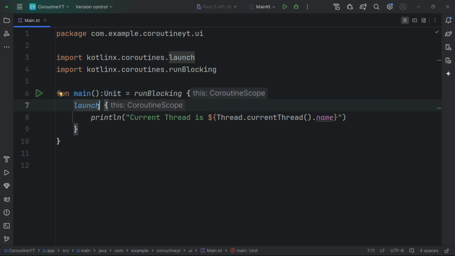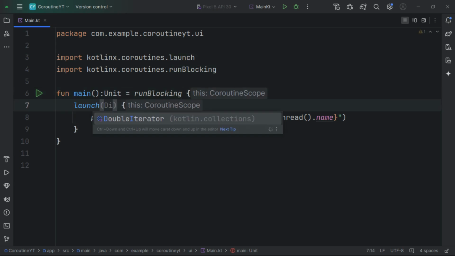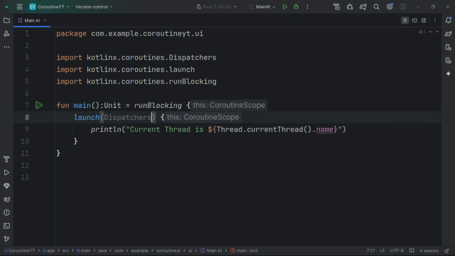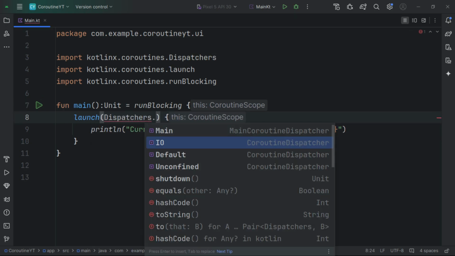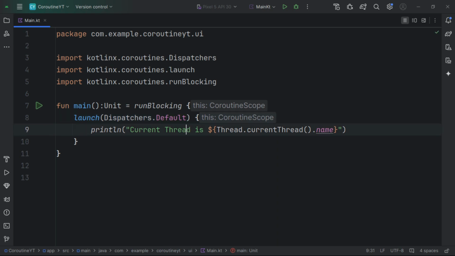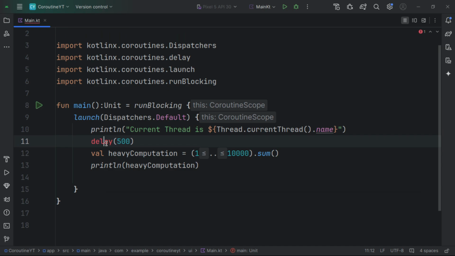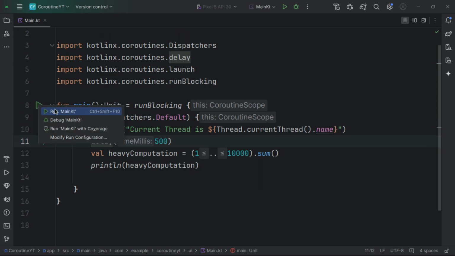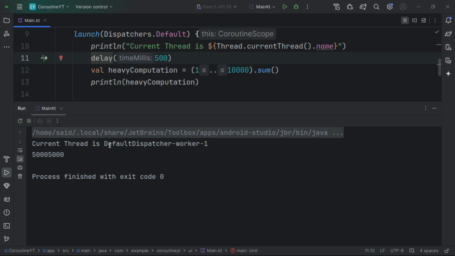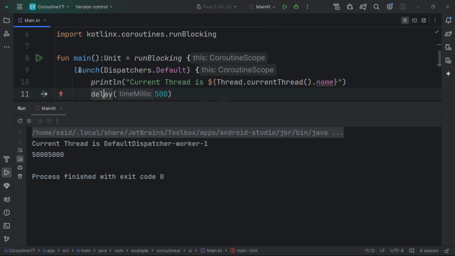So now let's try to specify a dispatcher. We can easily specify a dispatcher by calling the Dispatchers object and specifying which one we want. For this case, let's go with Default. Whenever we print the thread, it's going to be different. Now let's add several functions that we are going to use. We are delaying here, performing a heavy computation, then printing that heavy computation. Let's try to execute it. You can see that the current thread now is not main and it has shifted to DefaultDispatcher-worker-1, which is the child. Now it doesn't inherit from the runBlocking.